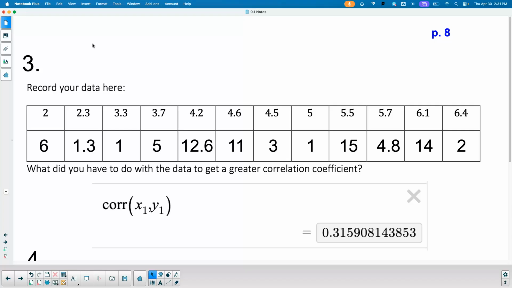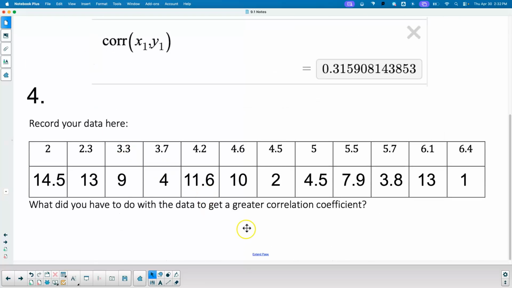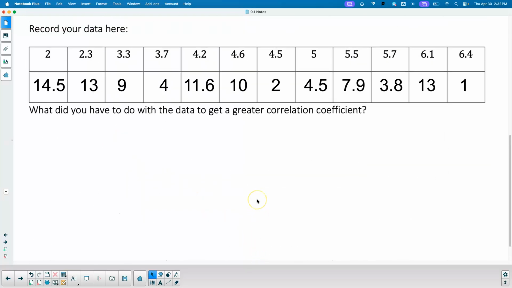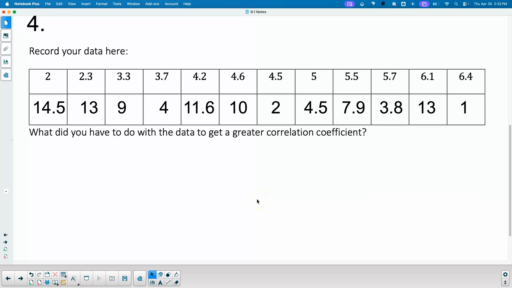I got a correlation coefficient. Oops, I guess I didn't get a correlation. There you go. I got a correlation coefficient of 0.315. Really 316. Yes. Okay. One more. Find me the correlation coefficient for this set of data here, which is number 4 in your notes. So you got to write down the Y's again, just so you have it in there.